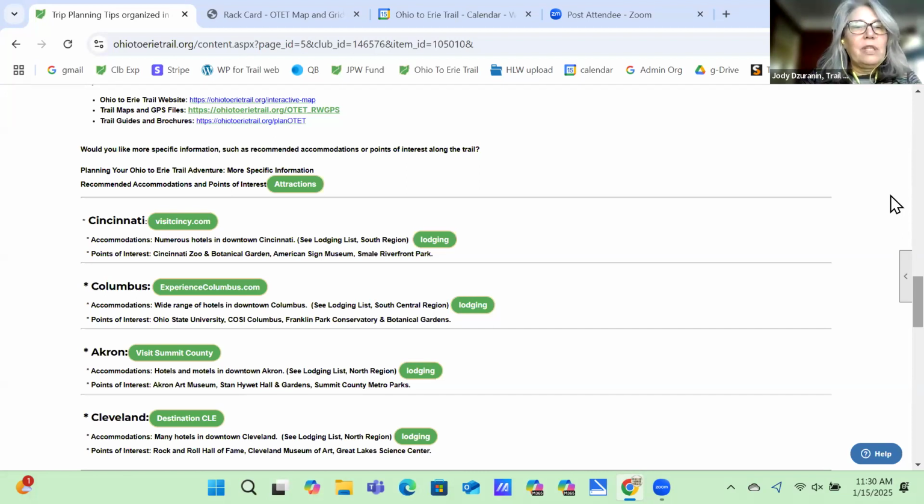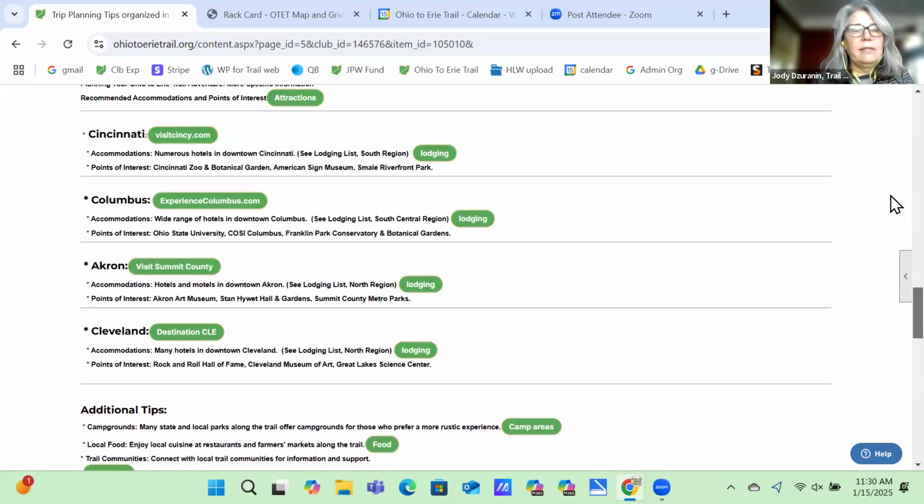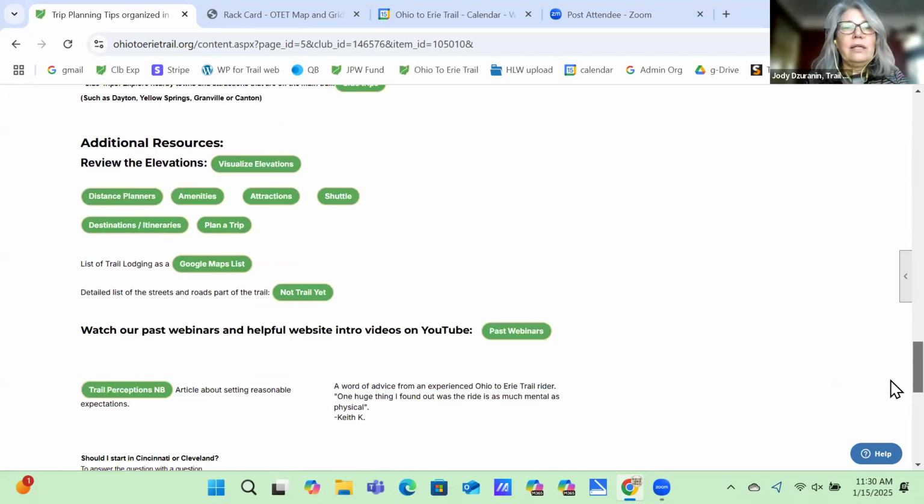That kind of broke this into the four main large cities that it goes through. I say main in that Dayton is a fifth city that is connected by a trail. So you could really say this trail connects Cincinnati, Columbus, Akron, Cleveland, and has easy access to Dayton. That's one of the great things about this trail: it has access to such a variety. We've got the cities and all the cultural and food amenities that come along with that.